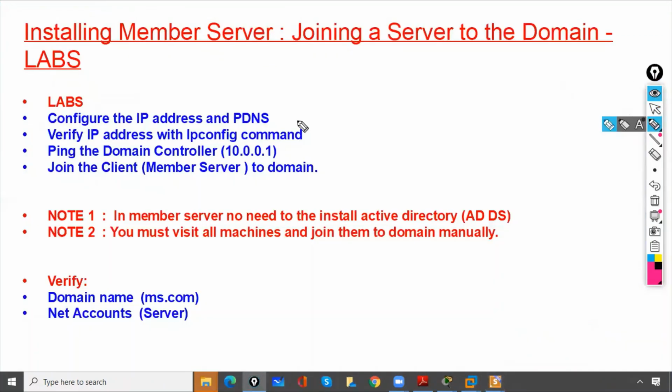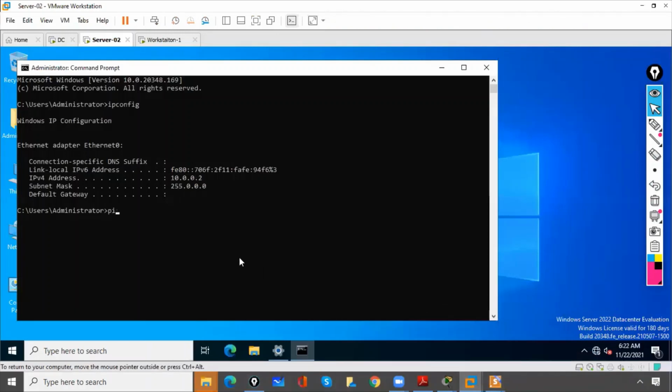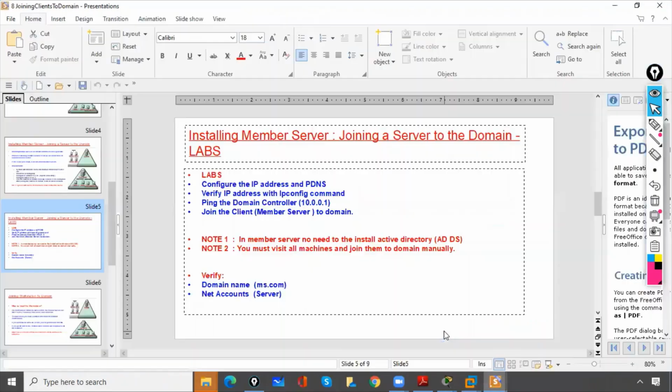And we can check the connectivity as well. So we should check whether it is pinging or not. So we'll go to 10.0.0.2 and ping 10.0.0.1. So it is getting the response as well. Okay, then we have already joined the client to the domain.